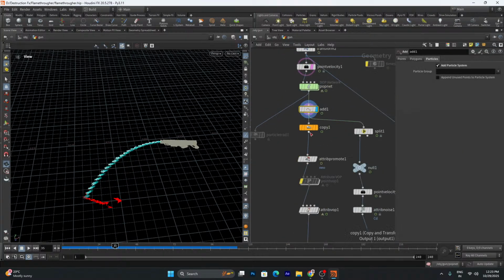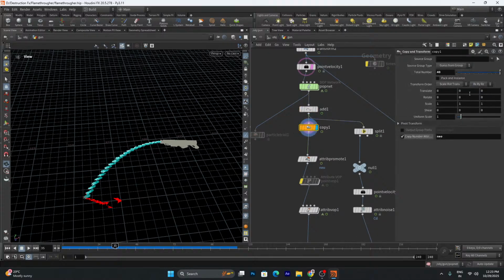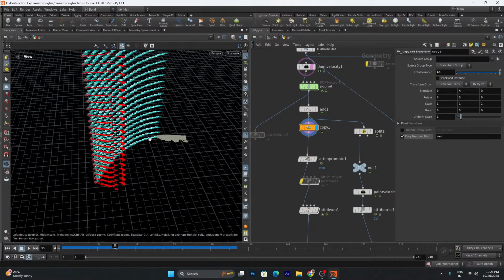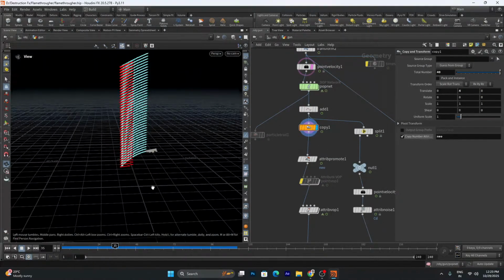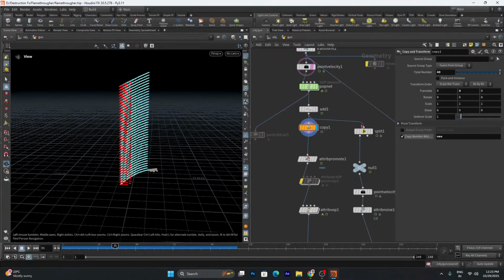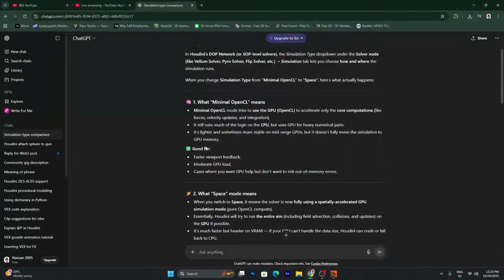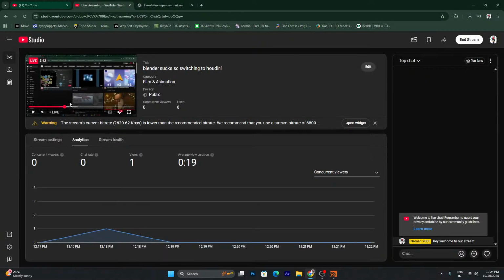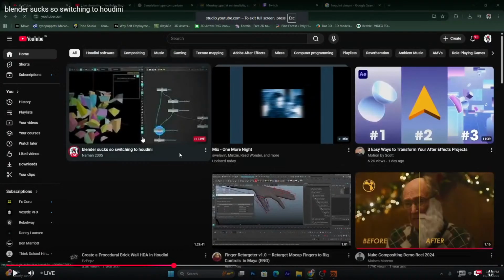Then we are adding in a copy. Let's just tell you what's happening over here. This is what. Oh my goodness, there's so much background noise. I can tell.